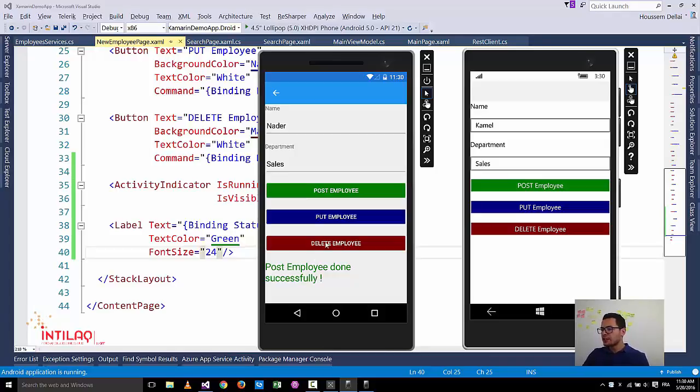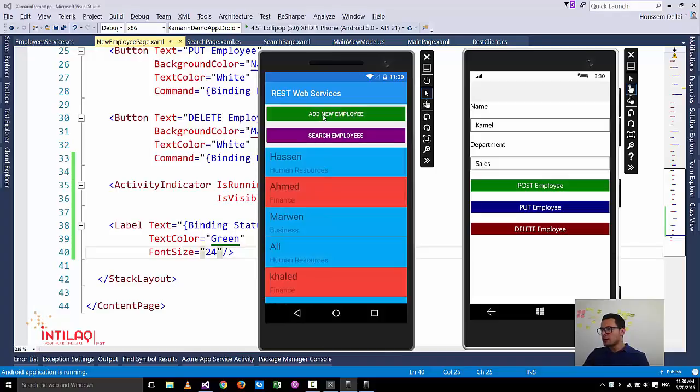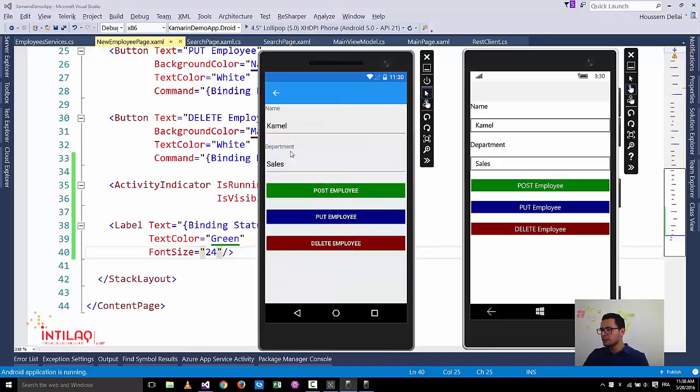Let's go actually and try to delete an employee. So here I'll come back to the application and try, for example, to delete this one, command from sales, delete employee. So here it is, delete employee done successfully. So my application now is much better in terms of user interactivity.